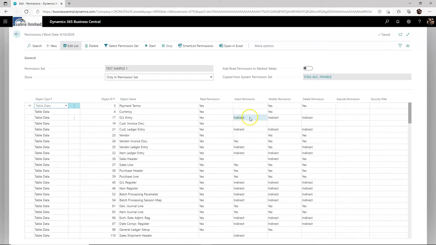In Business Central, there is also something called indirect permissions. You can give users access to an object, but only through another object. This is called giving indirect permission. What this means is that the user cannot directly insert a record within the GL entry table in this case, but if they did need access to it through another table, then the user would have access to do so.